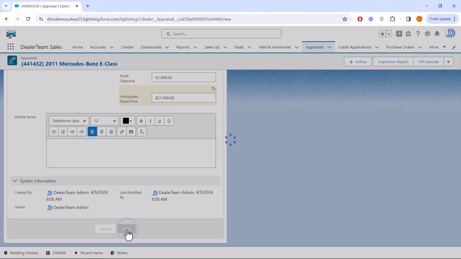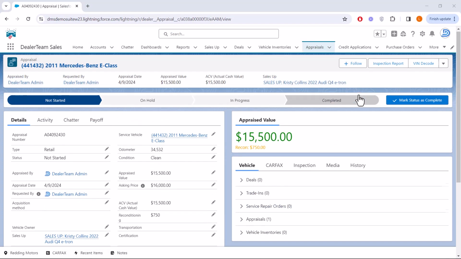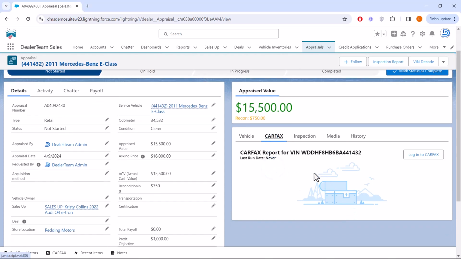If you have a CarMax account set up on location, you can go to the CarMax tab and insert the VIN number and select what report you want to run.